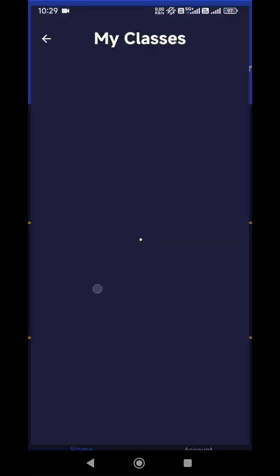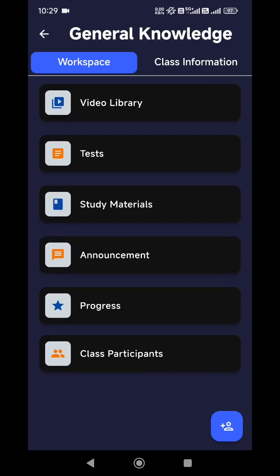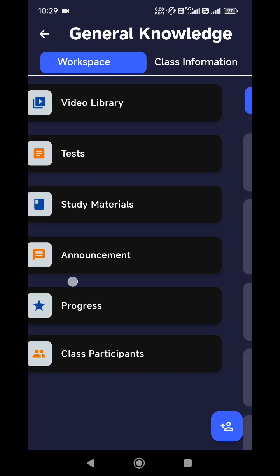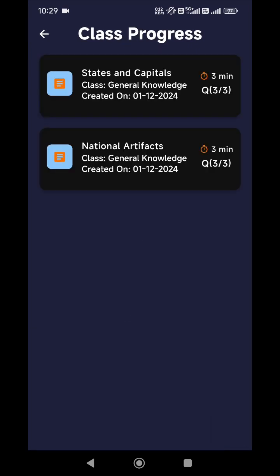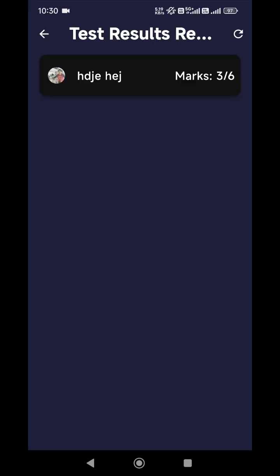Now you will see how exactly an educator would access the progress made by the participants of his class, that is the students of his or her class. So if you see, there is a progress button here. After clicking the progress tab, you would see all the tests which are published by you, and after clicking on any one test, you would see all the participants. If they have attempted the test, their results will be shown here. So this is how, as an educator, you could see the results of all your participants in one place.